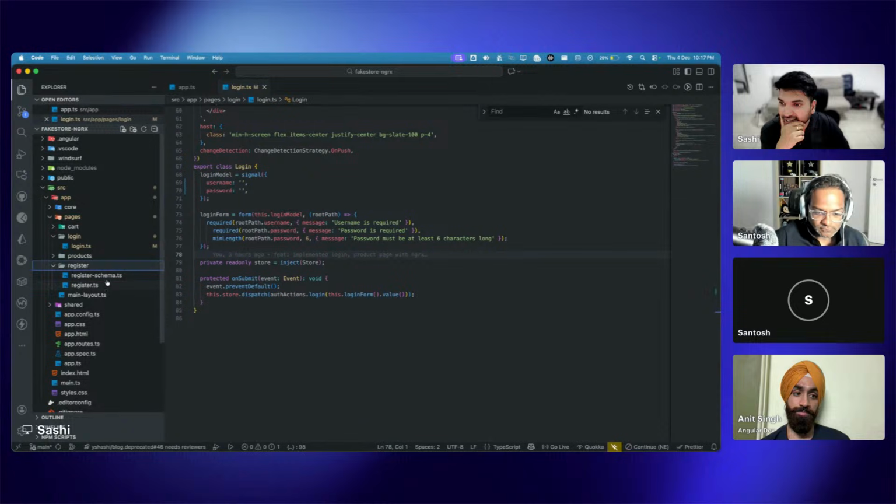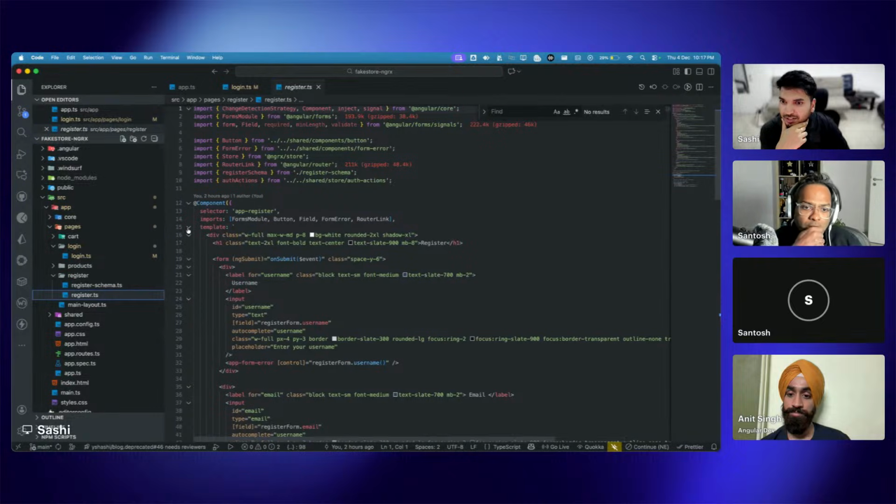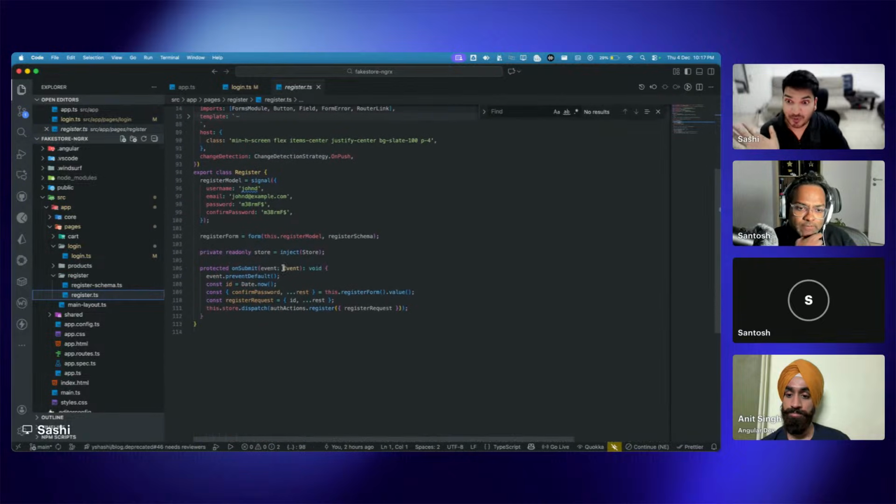And here is what I was talking about, the register. I have this file. I'll show this in the last, but just look at the file size now. Let me get rid of the template. This is what I have. So can you see now? This is my form, and I'm done. Just one line.